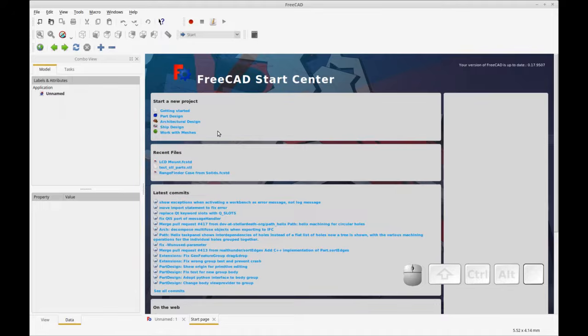FreeCAD is known to have a large learning curve, but there are certain key points that get you right past that learning curve. So if we can coalesce what they are, we'd be much better off.